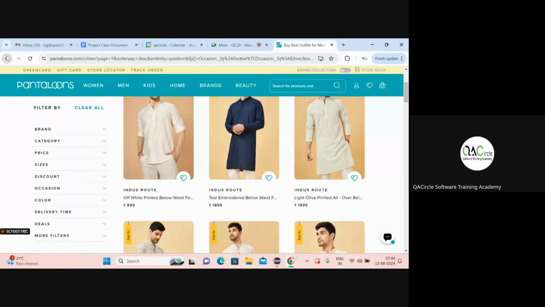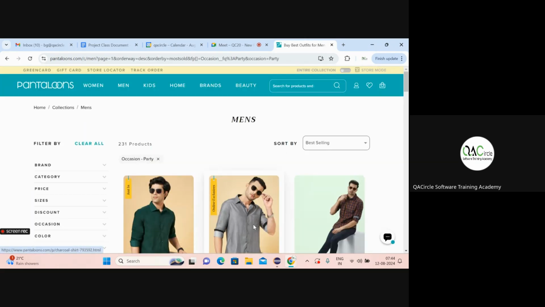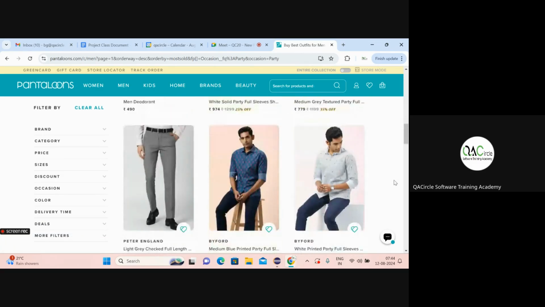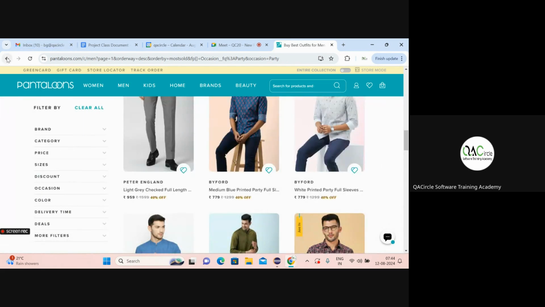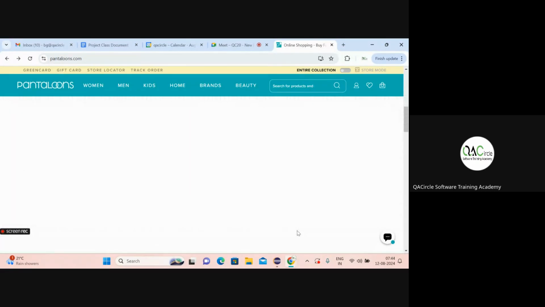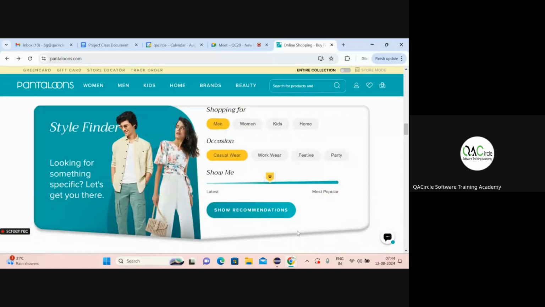Now let me come back. Now if I say most popular and party, show recommendations. See, now the filter is applied for party. These are all party wears. So this way I can use the style finder option, and I can filter out the options that are provided for me.